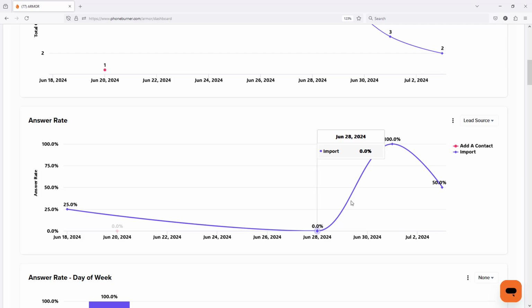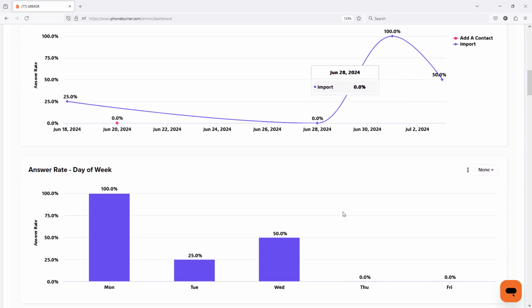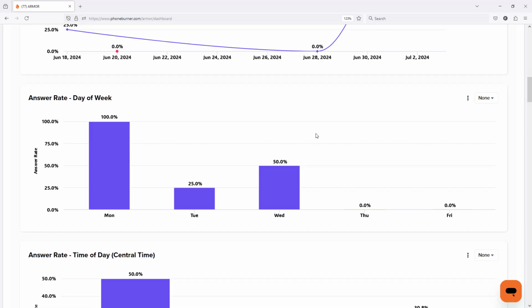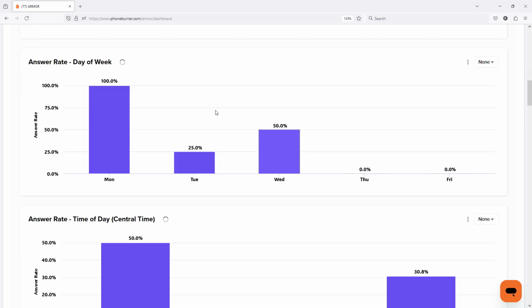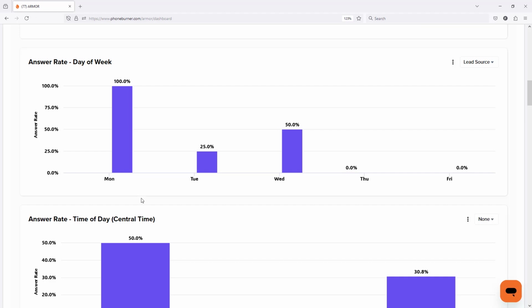That's where some of the other graphs can come into play. As you know, we've got lots of options on this dashboard. So let's take a look at our answer rate day of the week. I don't know why it's scrolling funny here. So here, let's update this one to show lead source. And you can see Monday, we've got a 100% answer rate. Wednesday's a 50% answer rate, and Thursday's a 0% answer rate.